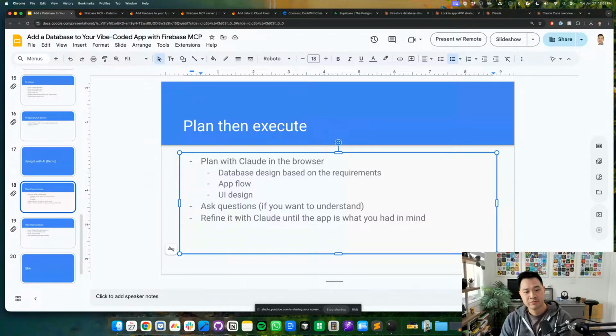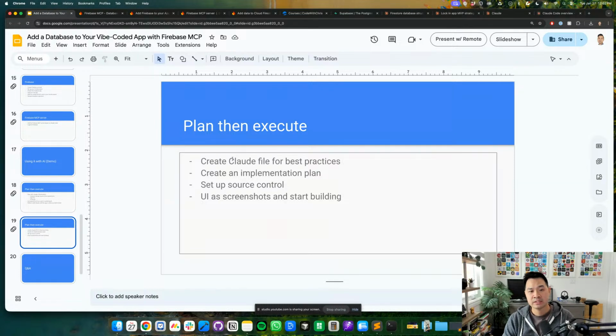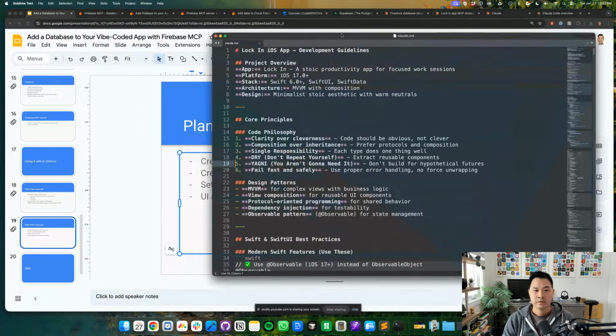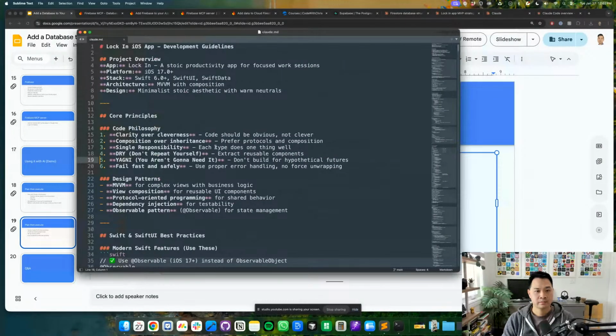You can then refine it to look and function exactly how you want. And then the next part is to ask it to create two files. One is Claude.md. This is like a guidelines file. I'll show you what this looks like. So this is for the lock-in app.